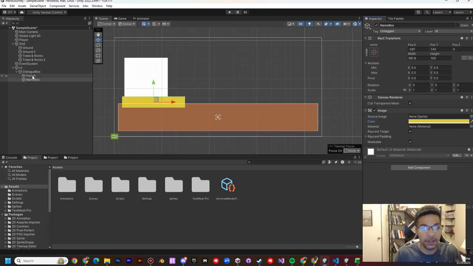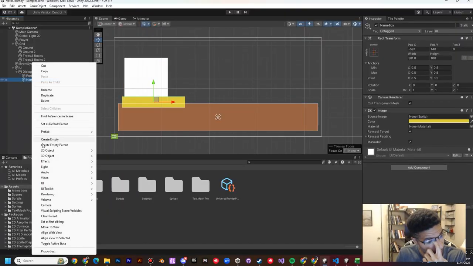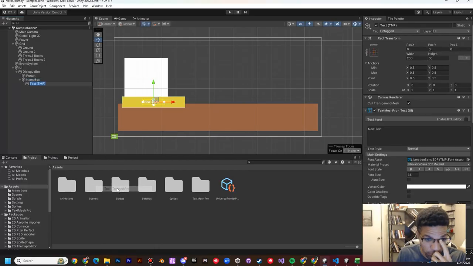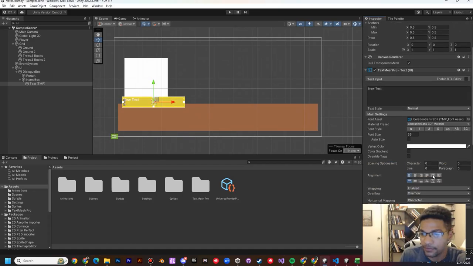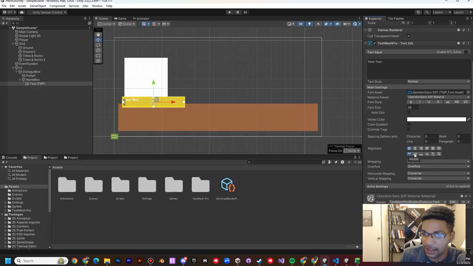Let's add the text really quick. So for the name box, as a child, right click, UI, Text Mesh Pro. It's going to ask you to import the TMP essentials. You can import the extras too. Should take a couple of seconds. Drag out the width of the text. Maybe drag up the height a little bit. I'm going to set the alignment to the middle here. And it doesn't need to be perfect right now, but I'm just going to make it a little bit bigger.